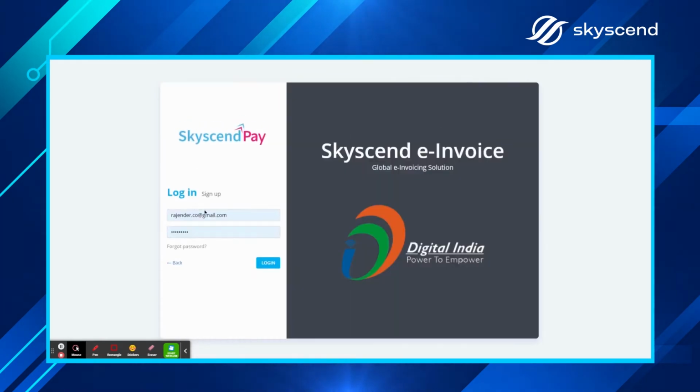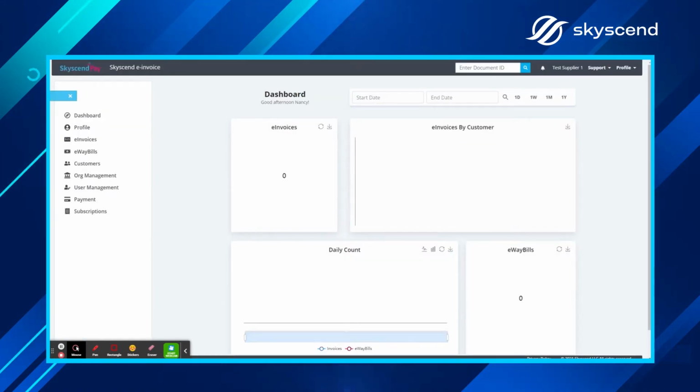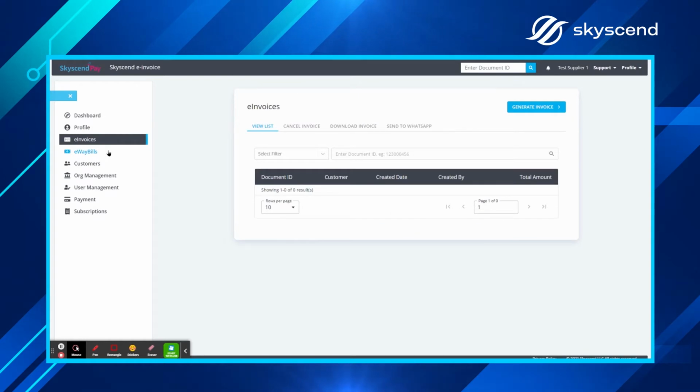So let's just log in as one of the suppliers that we have. Skyscend Pay provides a one-stop solution to create your e-invoices and e-way bills without having to log into any other solution or portal at all. Here we offer different ways of creating invoices. One of them is manual, where you can create manual invoices. You can upload your PDF copies, or you can just upload an XML, and your invoice will be created and sent to the government portal to generate IRN and the QR code.